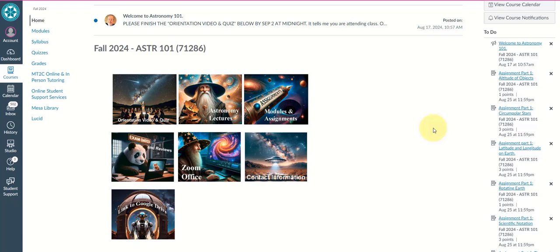Welcome to Astronomy 101. This is your homepage on your Canvas course. As you can see, there are 7 different options here. These are just links to different things in the course. So let's start with something called modules.